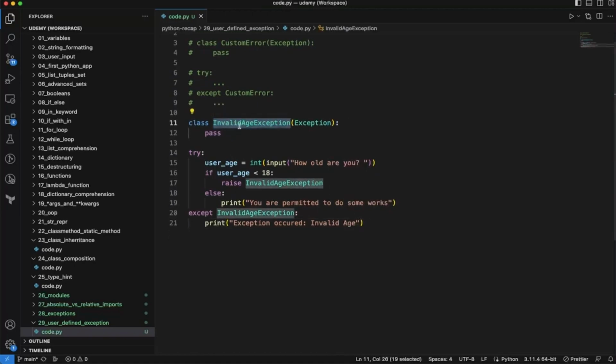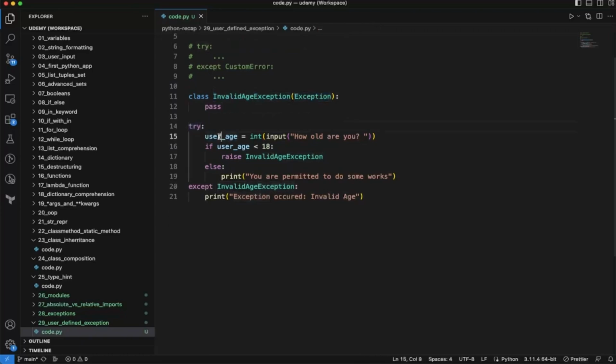So here we have created a user-defined exception. We have said InvalidAgeException, it inherits the Exception class, and then we have taken the user age from the input. If the user age is less than 18, then we are throwing this exception, or raising this exception. We can throw an error by using this raise keyword. Else, if the age is not less than 18, then we say we are permitted to do some work, and we are catching that exception.